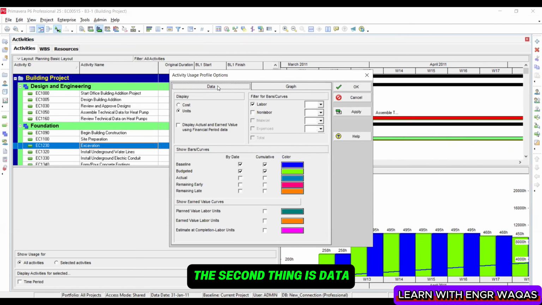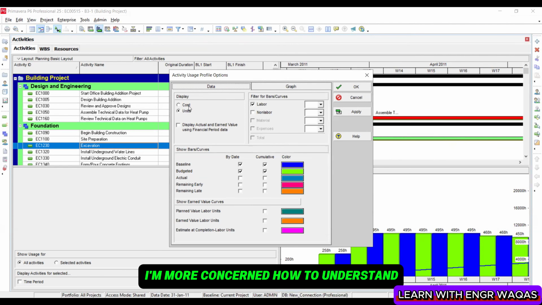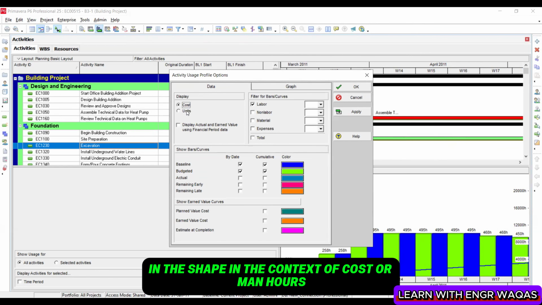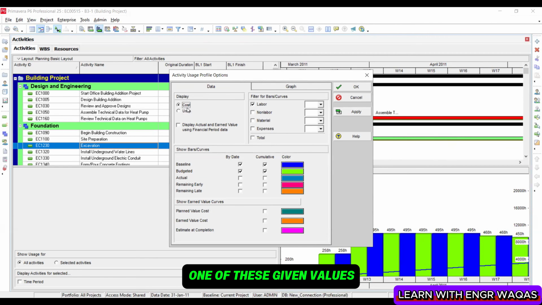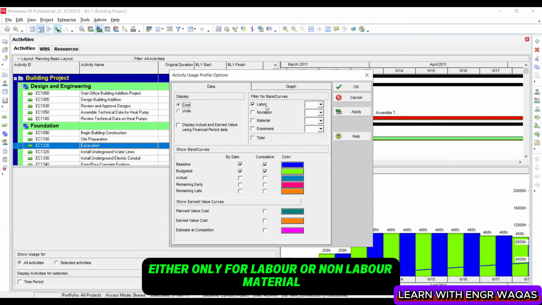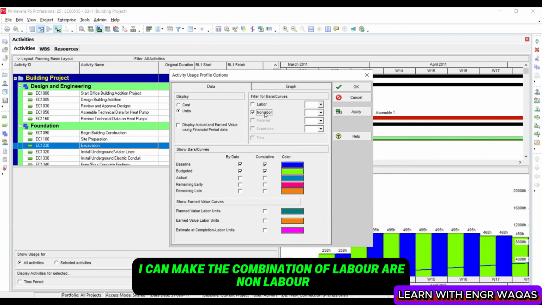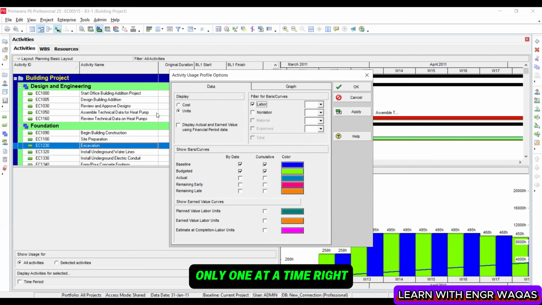The second thing is data. I'm more concerned with how to understand it. Either you can show these vertical bars and S curves in the context of cost or man hours. And if I'm going to show either of these given values, I can make different kinds of combinations, either only for labor or non-labor, material, or I can use only one of these or make the total. For units, I can make the combination of labor or non-labor, only one at a time, right?